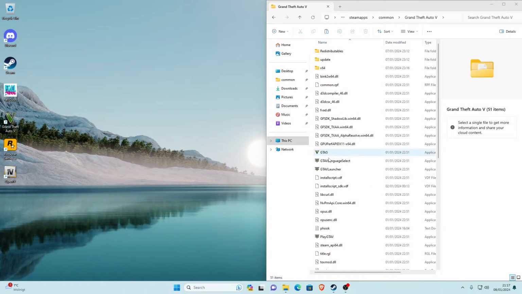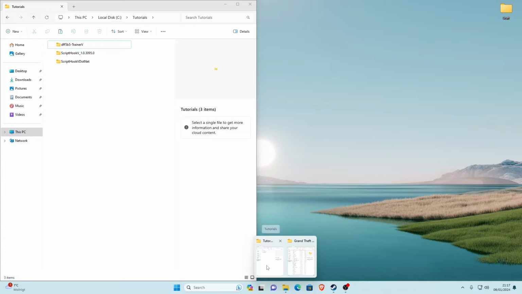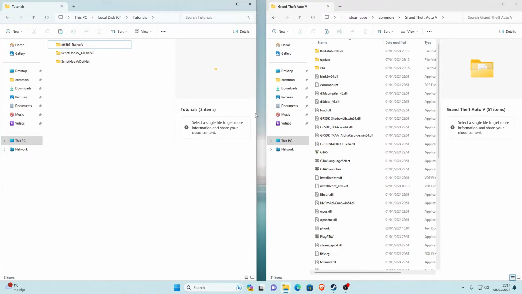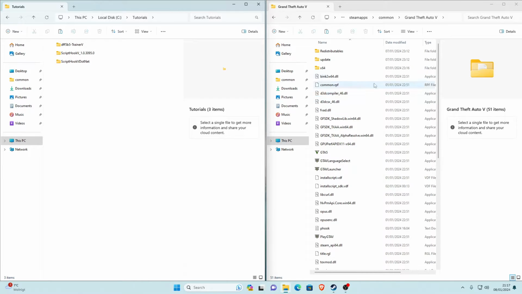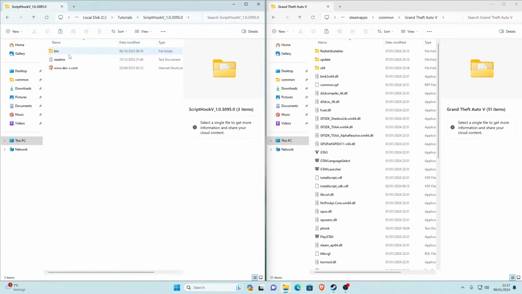Once you've downloaded that, go ahead and extract them somewhere on your PC. Once you've extracted them all, go ahead and follow these steps, okay? Go ahead and pull up your main game directory on one side and pull up the three extracted files from what you've just downloaded on the other side, okay? First of all, we want to go ahead and install script.v. Go ahead and open this folder here. Once you're in there, there'll be three files. Go into the bin folder. In here, there'll be three other files.